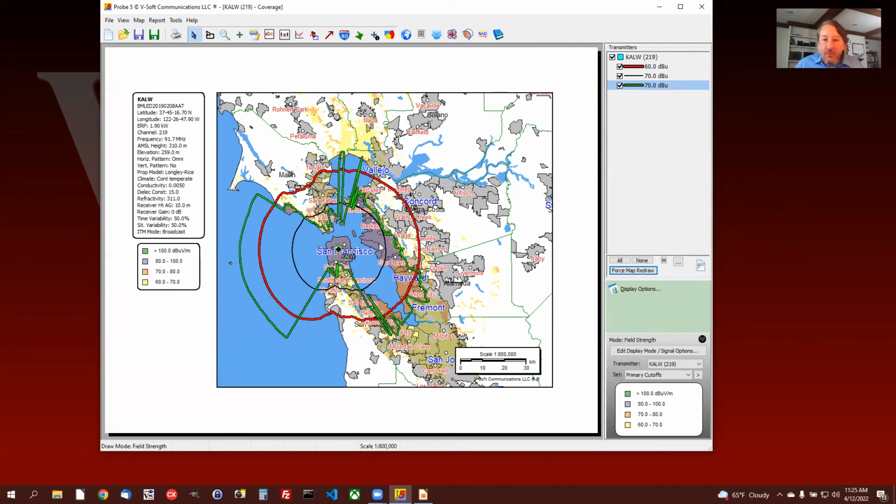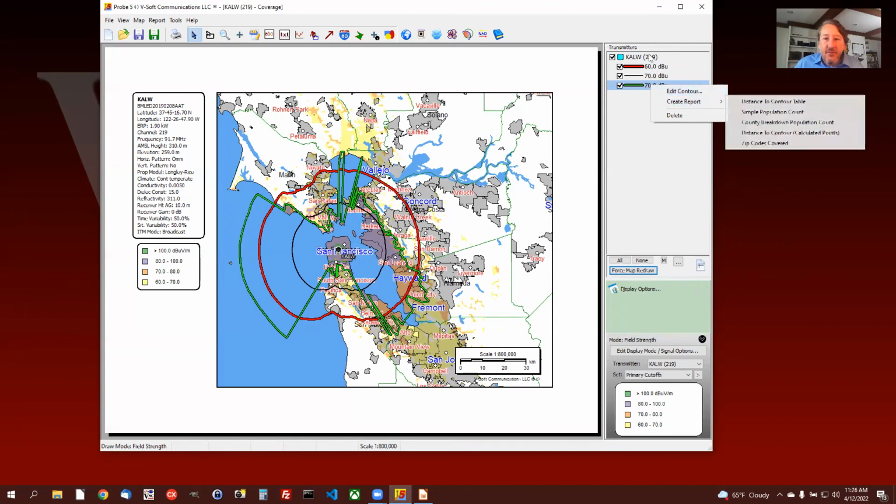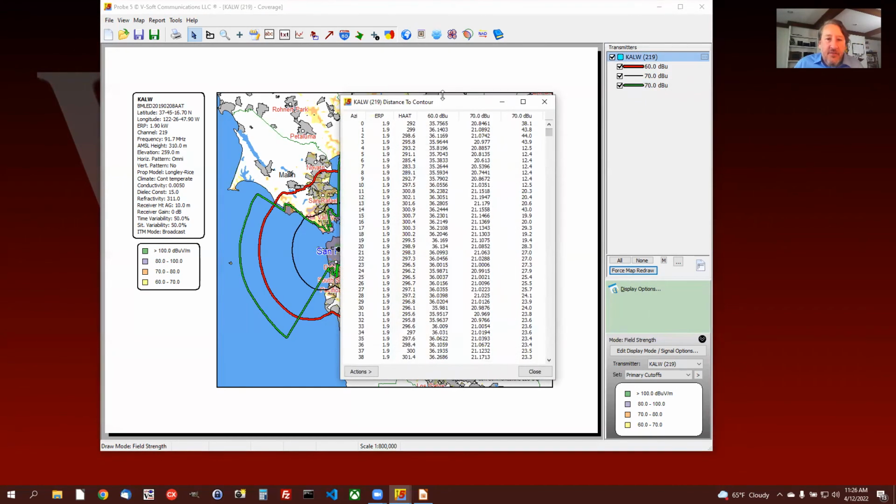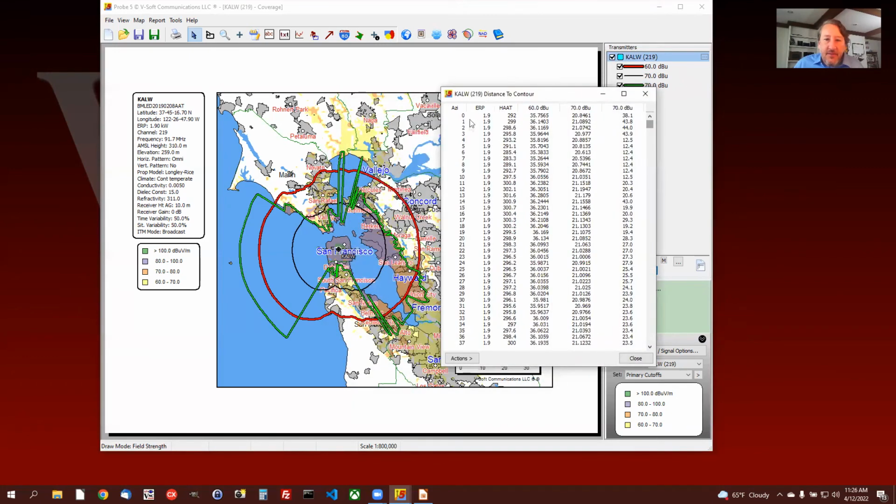If you wanted to get a report of this and see what these distances are, if we right click on our contour up here on the list, actually, we don't want that one. What I wanted to show you was that if you right click on the transmitter, there's an option to show contours in DTC window. This pulls up a table where we can see, for each azimuth, the power in that direction. This is omnidirectional, so it's the same for all of them. It has the height above average terrain, and then each contour listed.